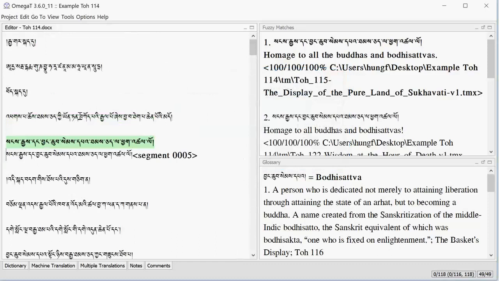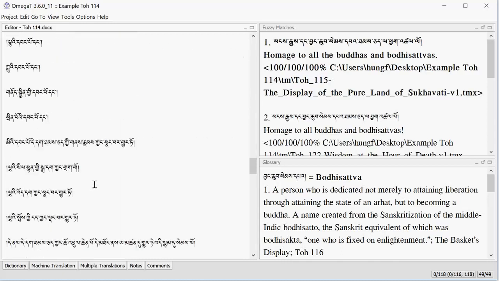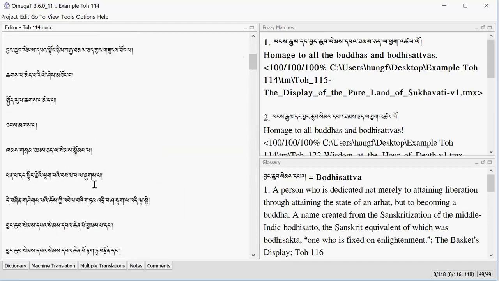And it's been segmented according to the rules that I showed you in the previous videos, where the segmenter will look for shays or kas, and if they're followed by a space, it will create a segment break after that shay. And so this, in general, works pretty well.